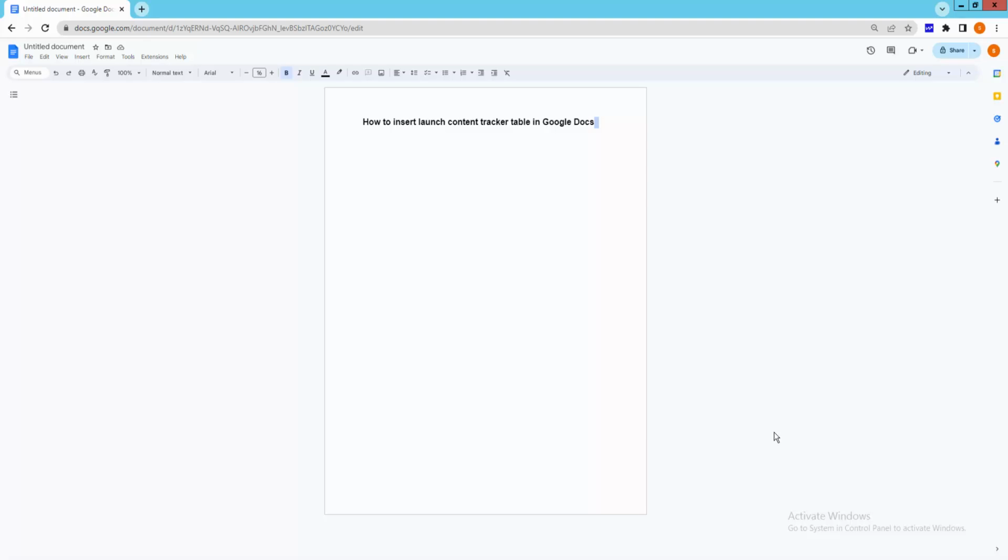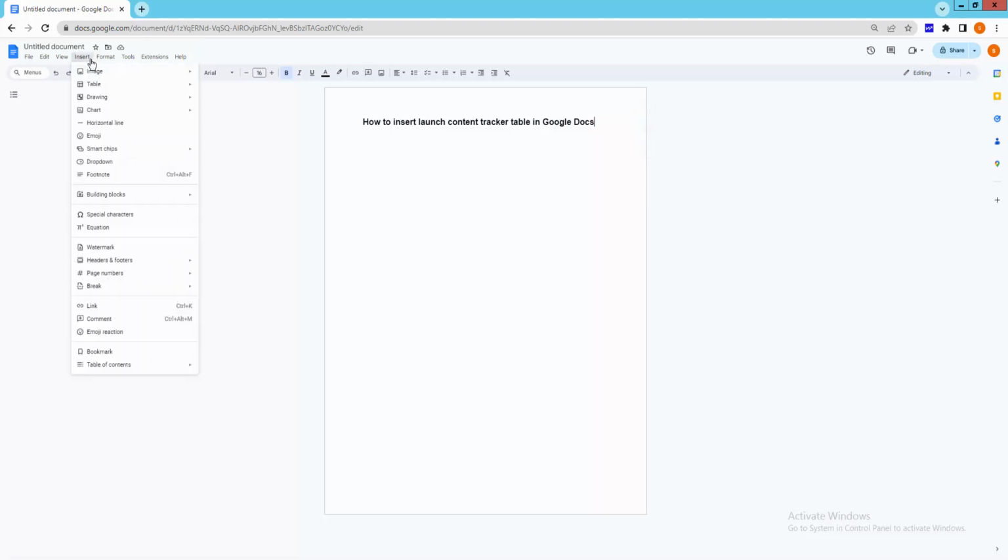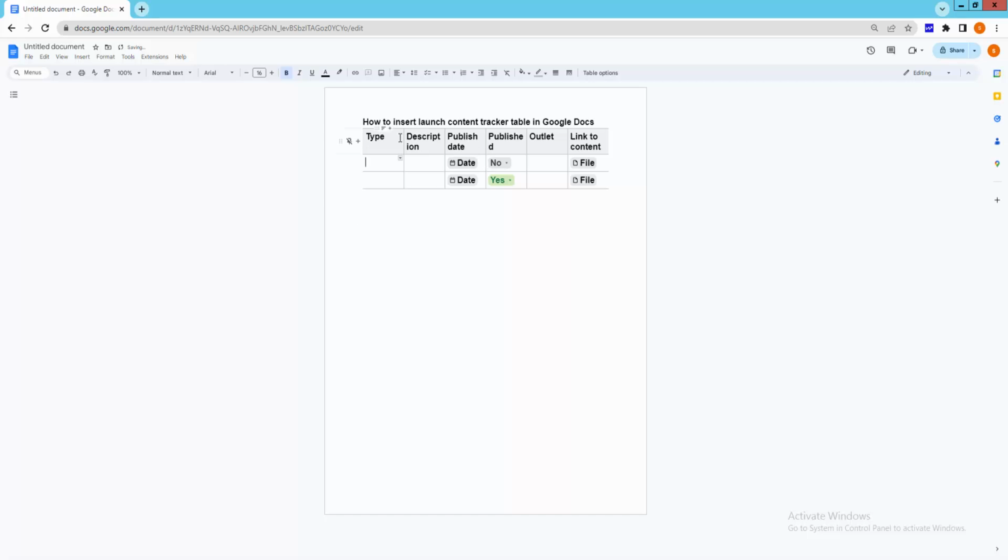Now you can see here is my blank document. Now I insert launch content tracker table in this document. You have to go to the insert menu. Now you can see here are building blocks options. Now choose launch content tracker. Just press and click on it. Now you can see I inserted this table.